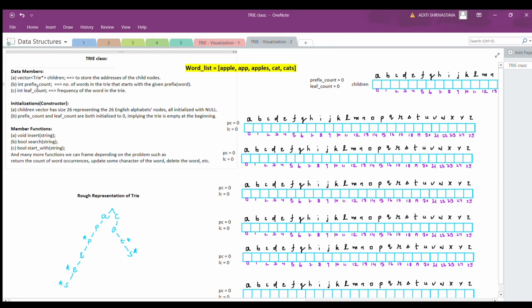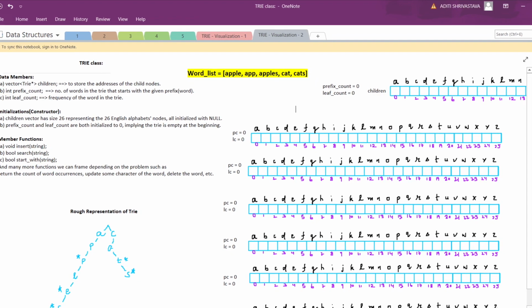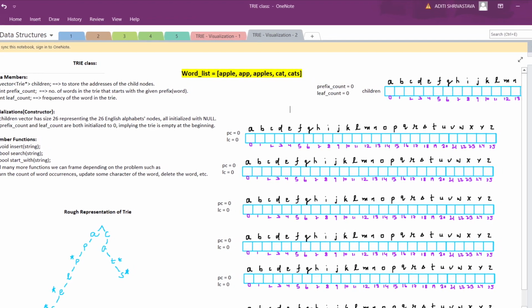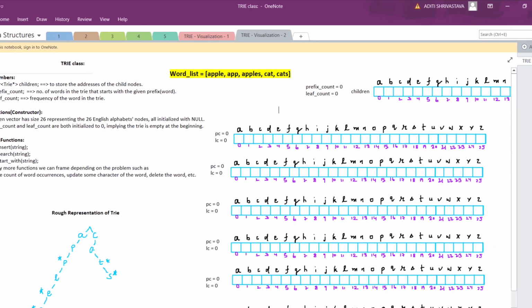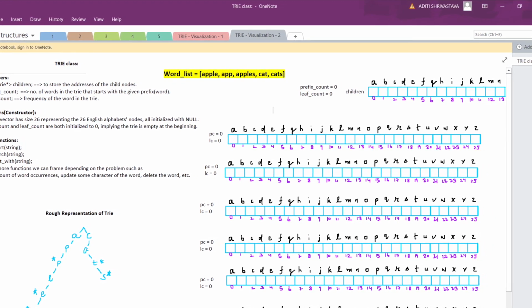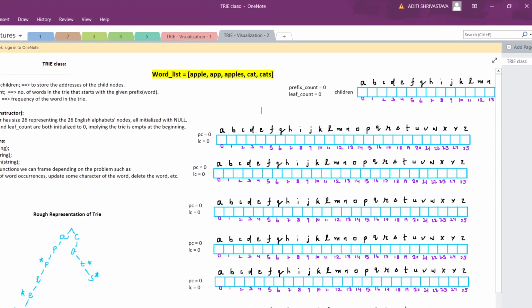Then two more integers are there, that is prefix count and leaf count. Prefix count is for storing the number of words in the trie that start with the given prefix or word, we can say. For example, if we take app as a prefix, prefix count will store in how many words app has come as a prefix. For example, here it has come 3 times, in apple, app and apples. So app has come 3 times, so prefix count will be storing 3 for app.